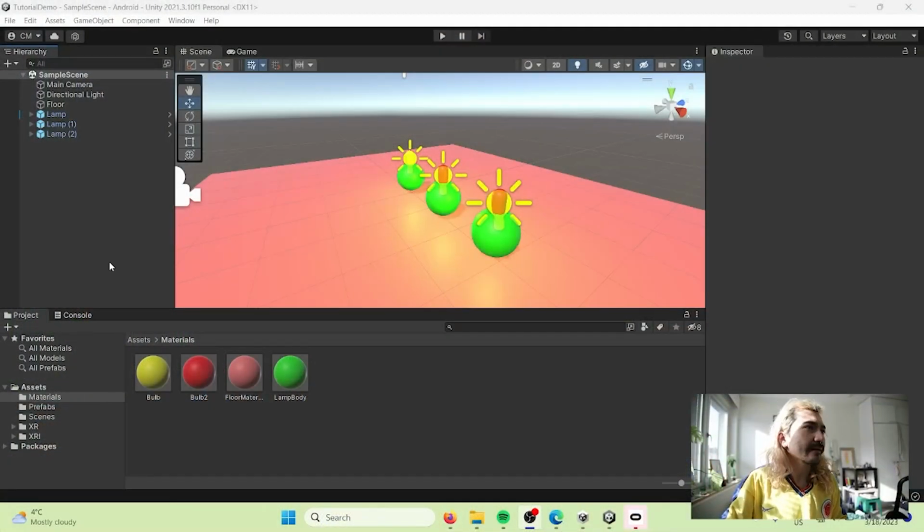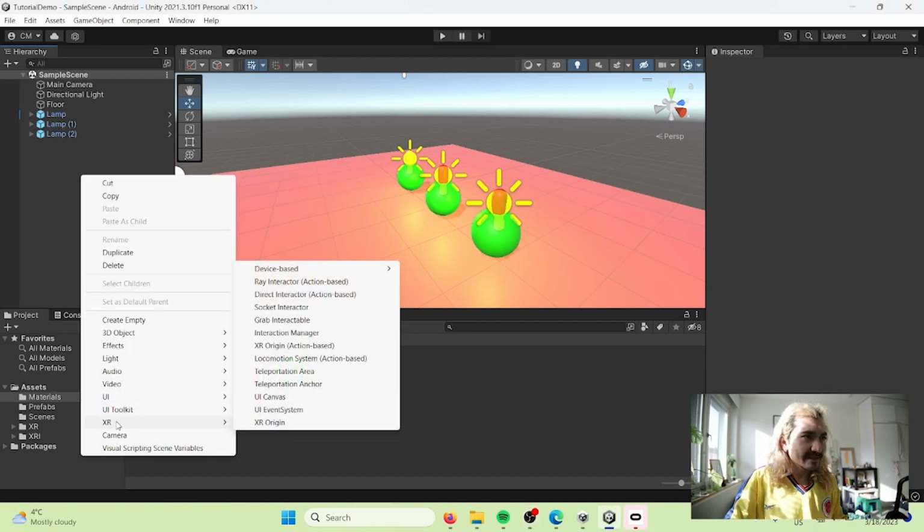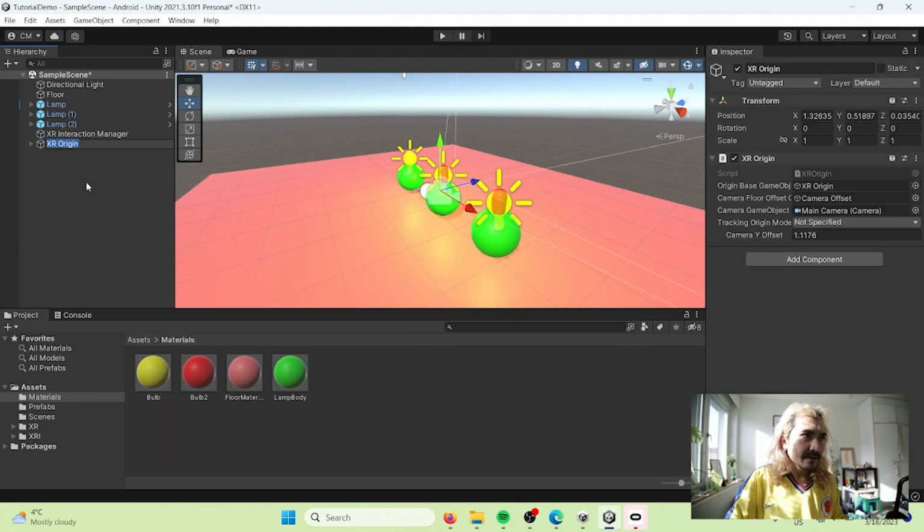Okay, so let's start moving inside our VR world and let's check the XR interactive toolkit. Then we can right click, you can see that we have the XR here, and then we are gonna use device base, right? Because there are more options here, but they are more complex. So we are just gonna use this one that is more basic and easier to use. So device base, and then we are gonna create this XR origin.